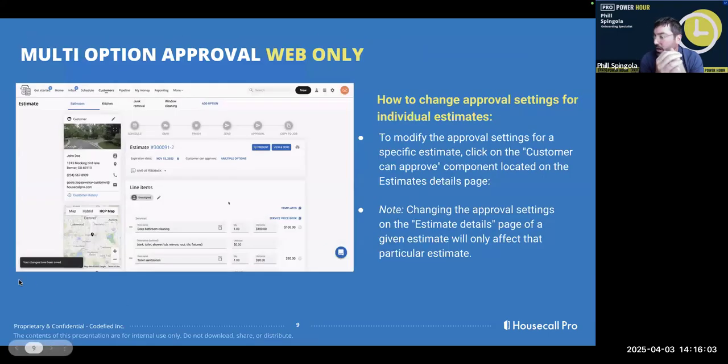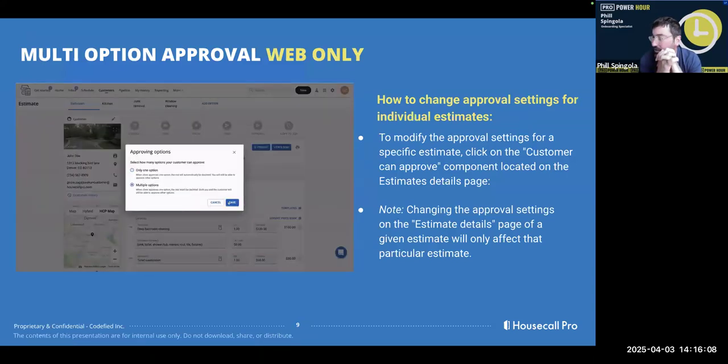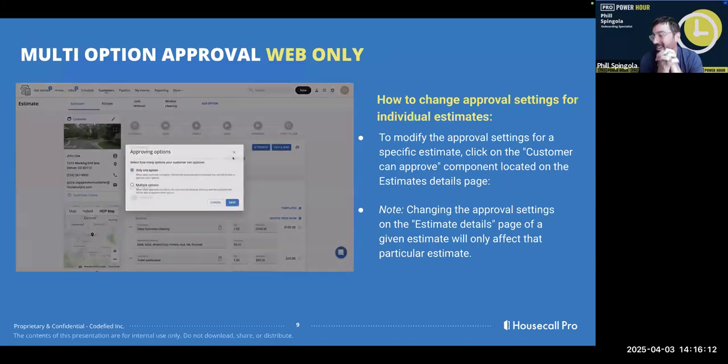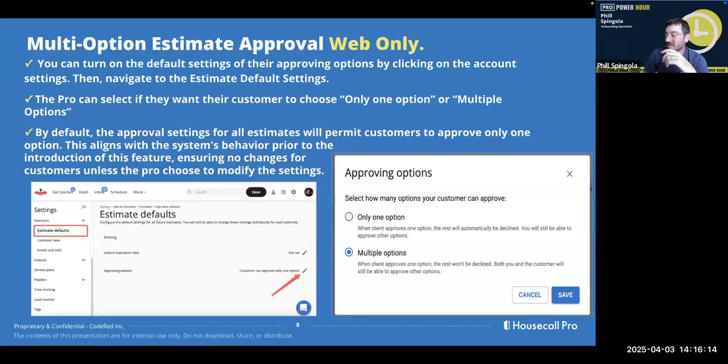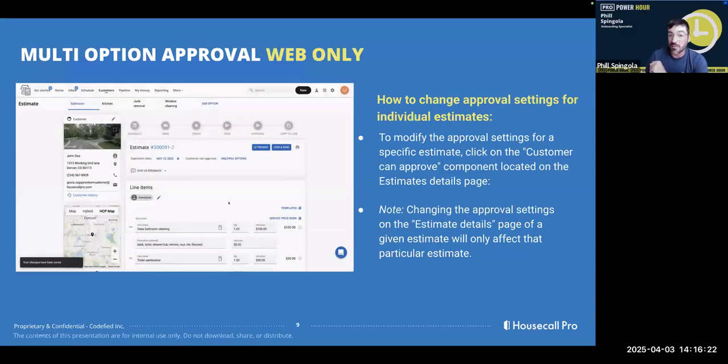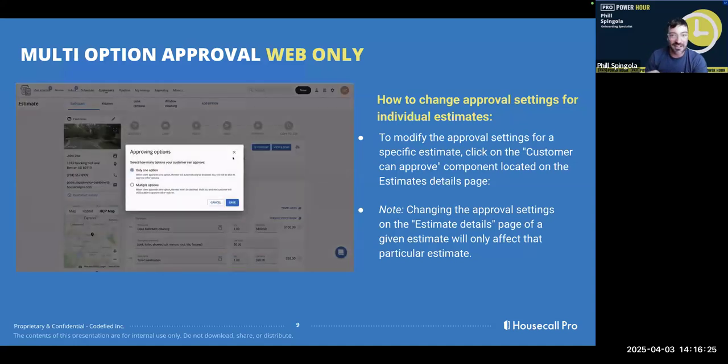So another thing on here is how to change the approval settings for the individual estimates. I think this is pretty much what I was just talking about, because it looks like the slide before was how to do it for the defaults on the settings side. As we do them on a job-by-job basis, you can do that as well. So I did already explain this, and I'll show you how this all works when we get into my account.